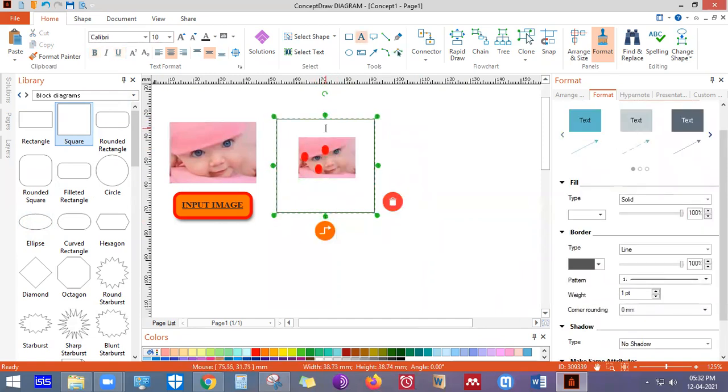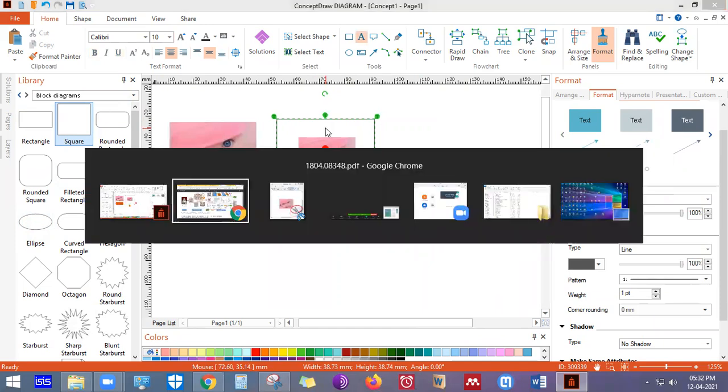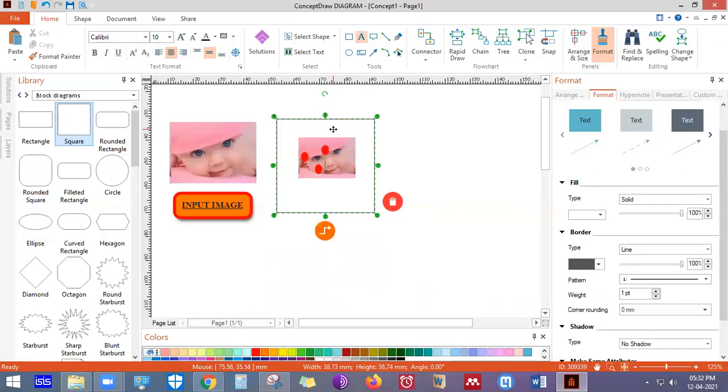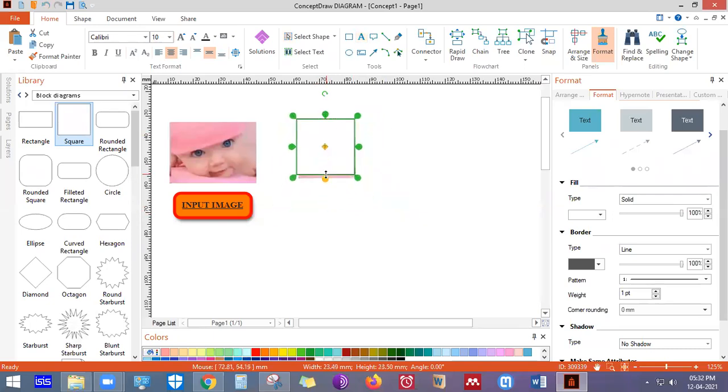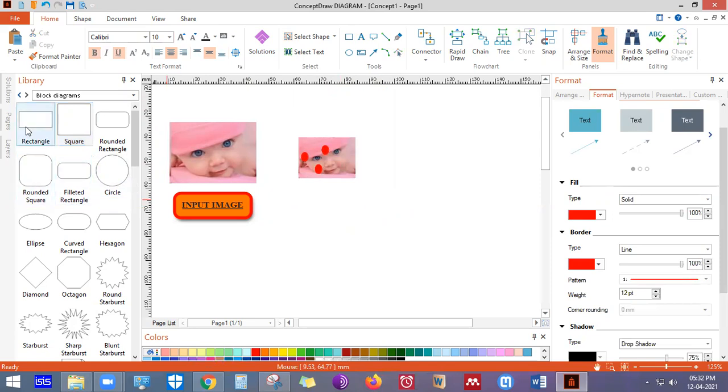Then just simply double click on the box to give it a text. The text will be face alignment. So I'm just going to type in, okay, this is a square, it is adjusting only in square. Let me just take a rectangle.